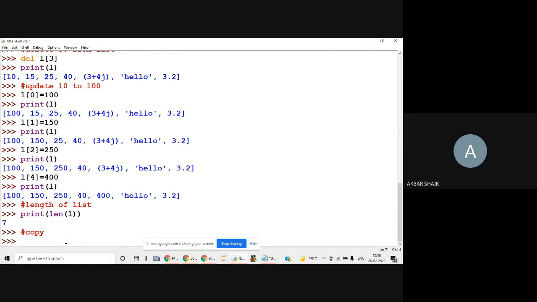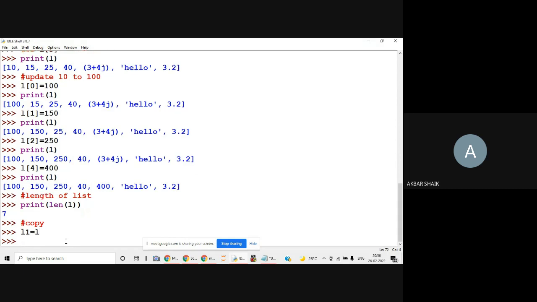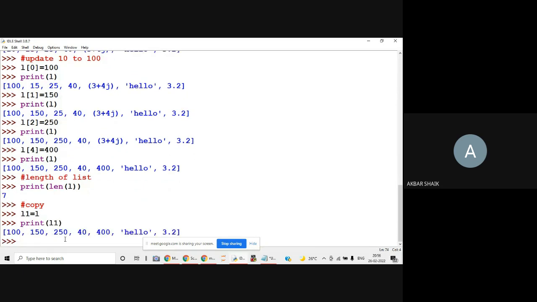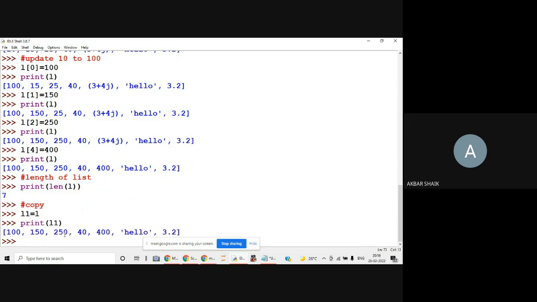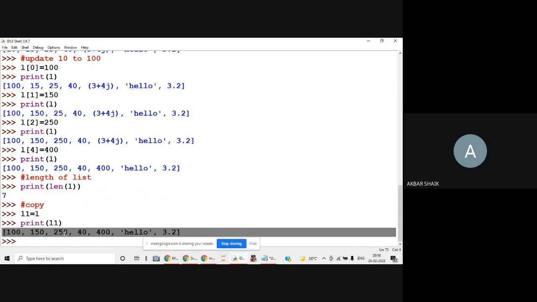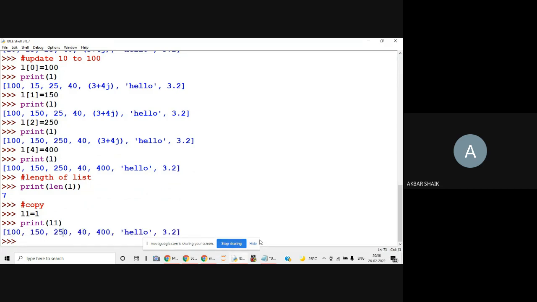So what is our list name actually? L. I want to copy that L into L1. L1 is equals to L. Written L1 is equals to L. Then L is copied into L1. Print L1. So now L1 is having all the items in L. That's why it is known as copy. Right? Any doubts?